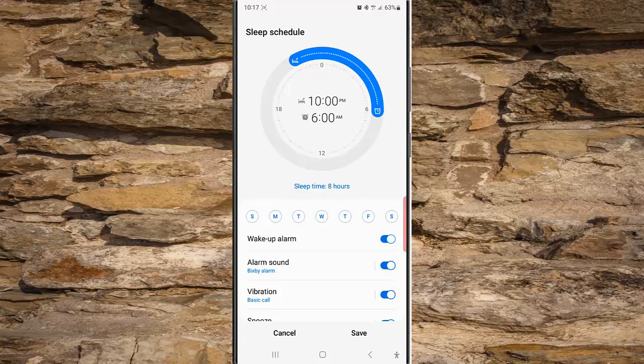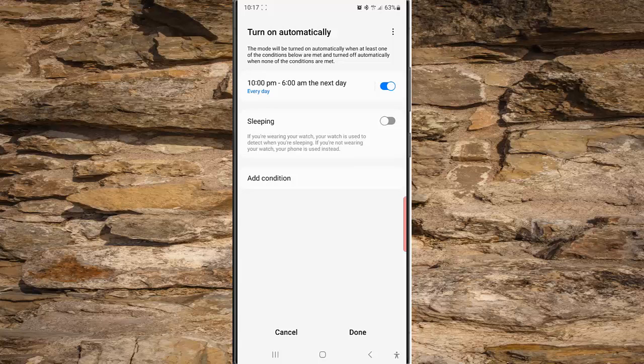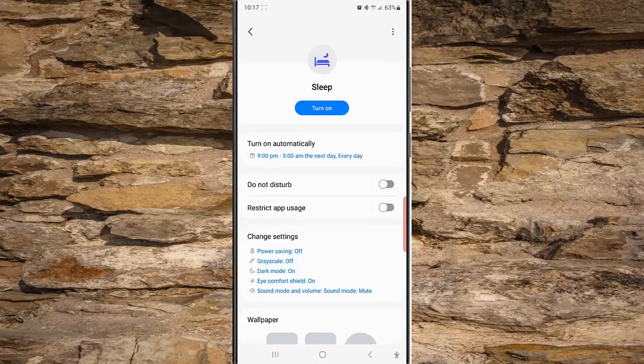Next, tap the Save button to save your new schedule. And then tap the Done button to save the change. By doing this, now your phone will automatically enable the sleep mode from 10 p.m. to 6 a.m. the next day at the selected days.